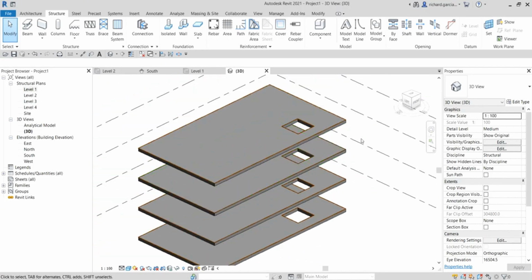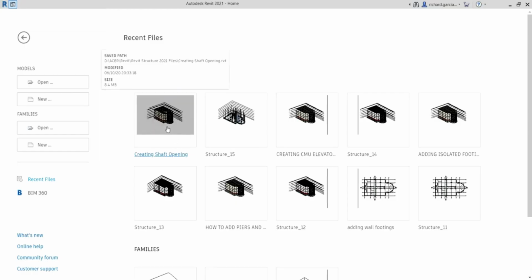What we are going to do is try to apply this to the building that we are working on. So I'll just close this one without saving. Then I'm going to open the creating shaft opening for our building.